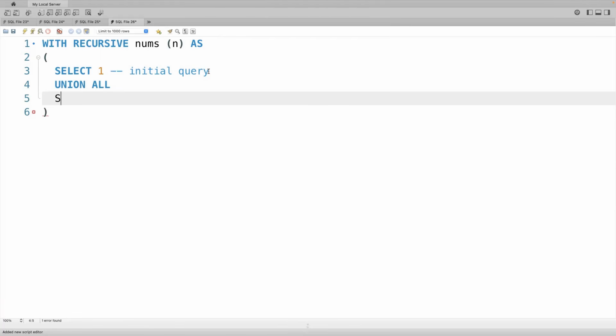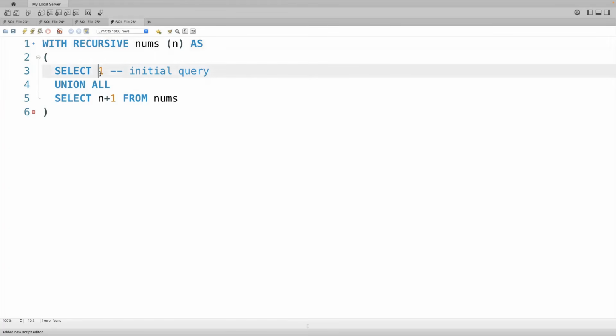Okay. So now we can say SELECT n + 1 FROM nums. So nums is the name, so we refer back to the common table expression nums. And what we are saying is give me the last value in the column n. So initially the result only has one row, and the value under the column n, which is the only column, is 1.